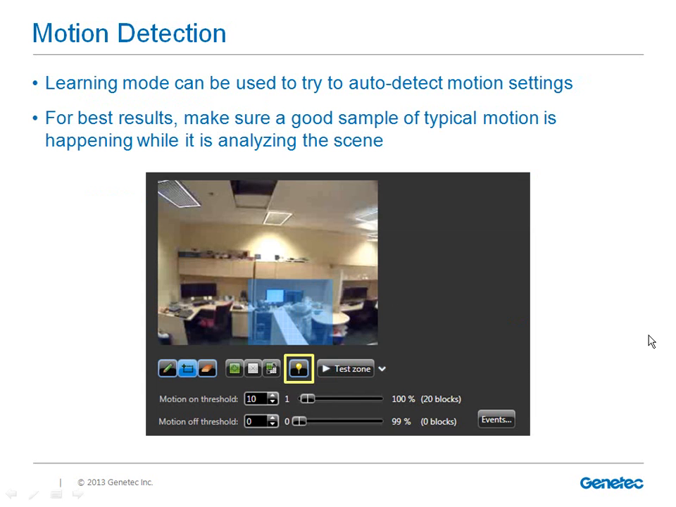One new thing in Security Center 5.1 is something called the learning mode, which is right down here. You see the little light bulb here. Now you can turn that on to have the current scene analyzed and the settings configured according to what it sees.